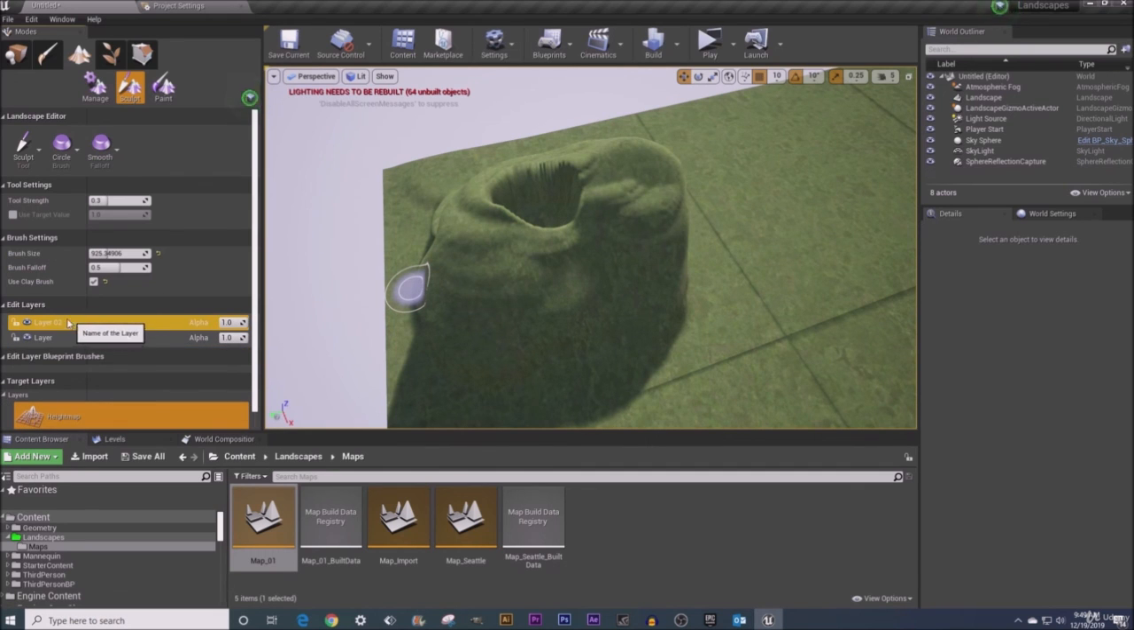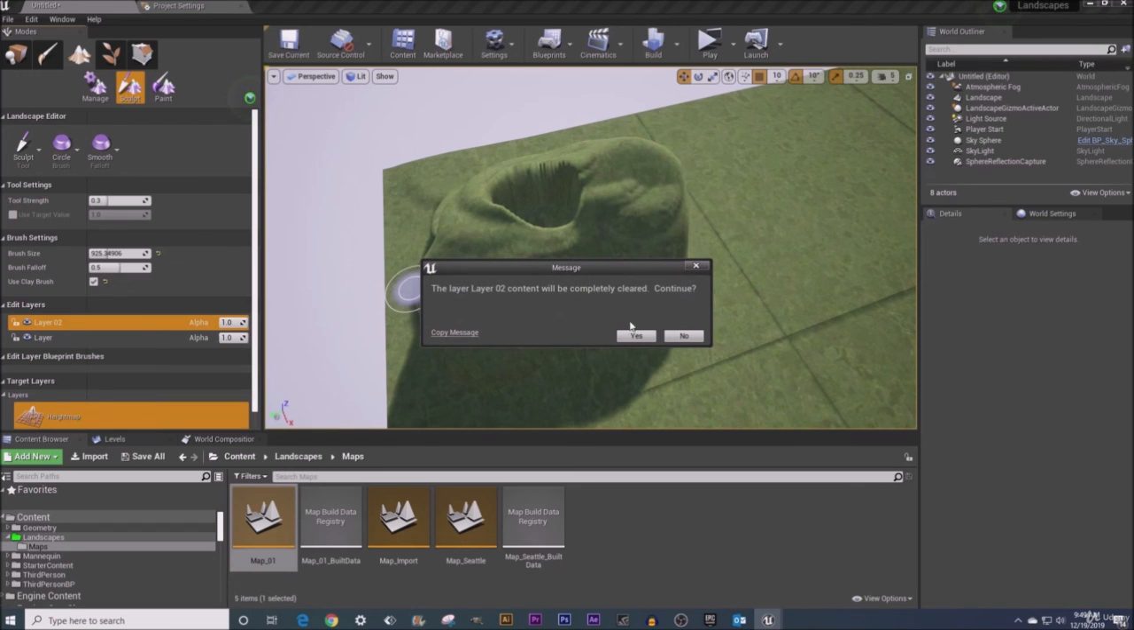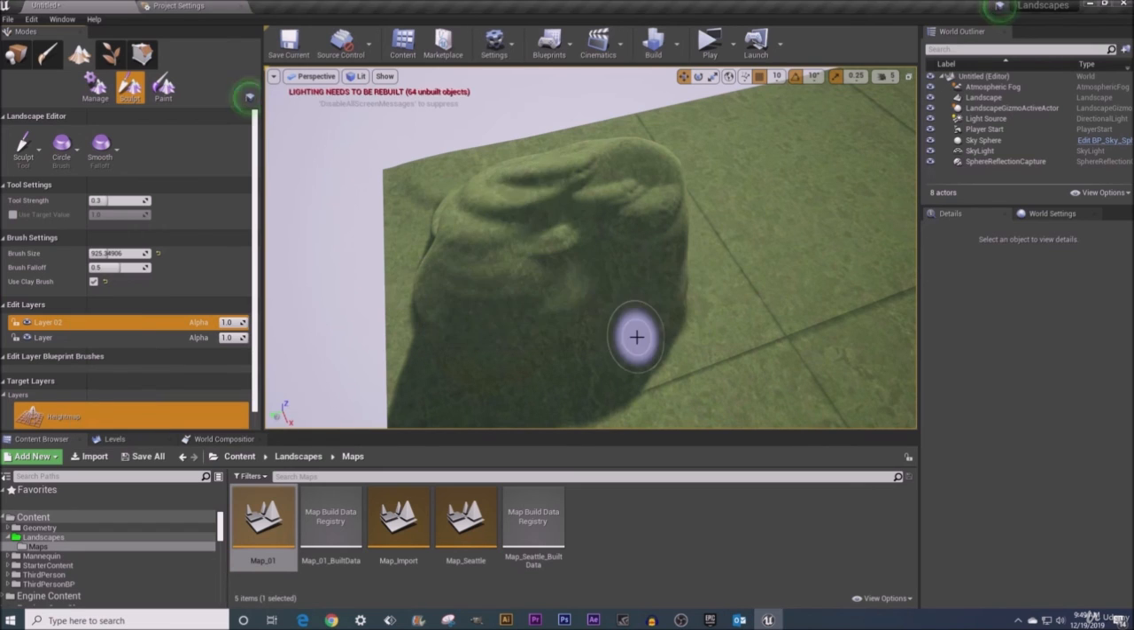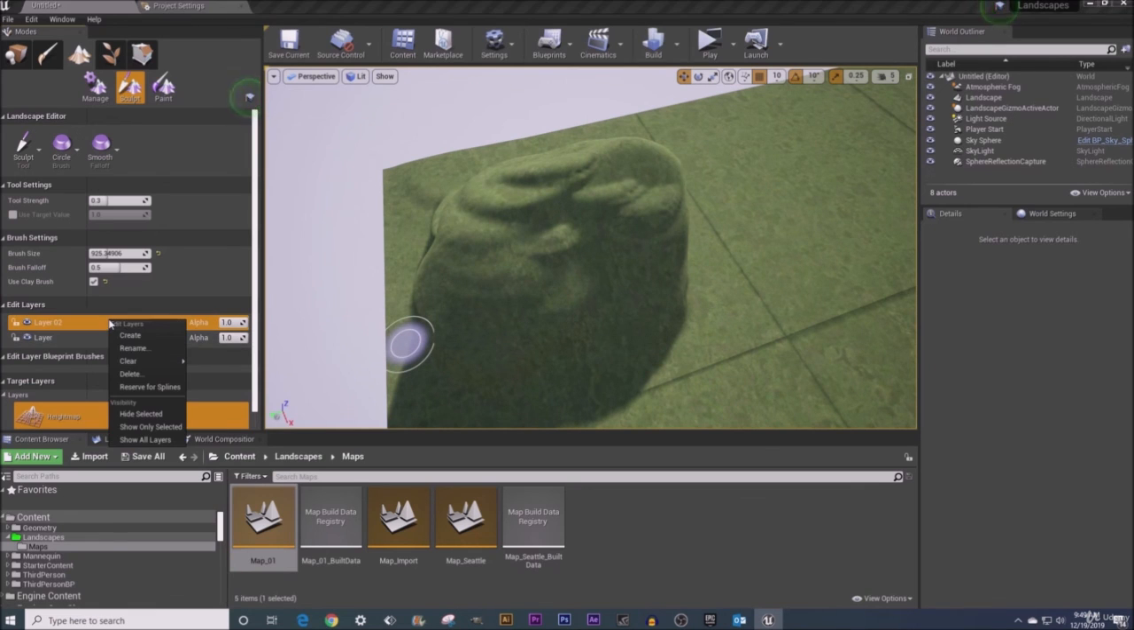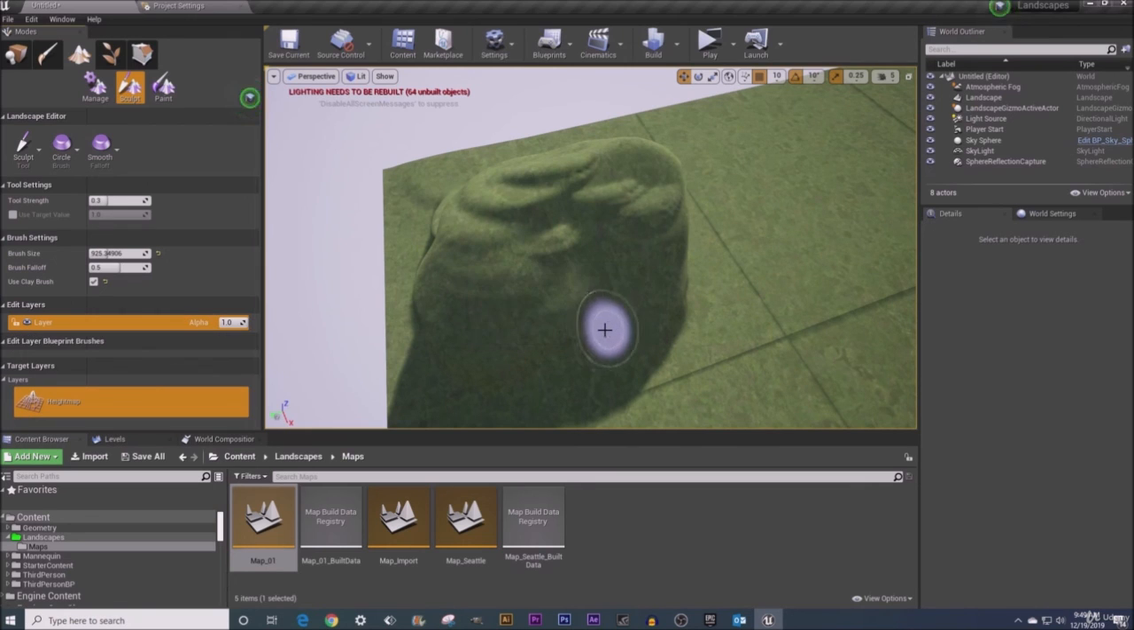Now note that I can also right click on this layer 02 here, and I can say I want to clear all the sculpting on this layer. So that'll essentially get rid of it. It'll ask me if I want to, and I'll say yes indeed. And I can also right click on this layer and delete it out. Yes indeed, we want to delete it.